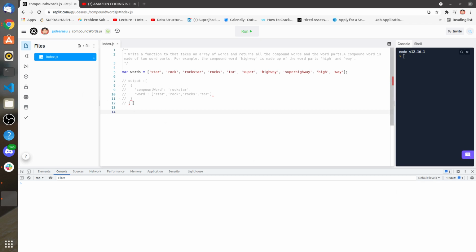So we need to create a data structure. A mock structure should look like compound word, where we push rockstar, and then a normal word list, where we have a bunch of words like star, rock, and so on.